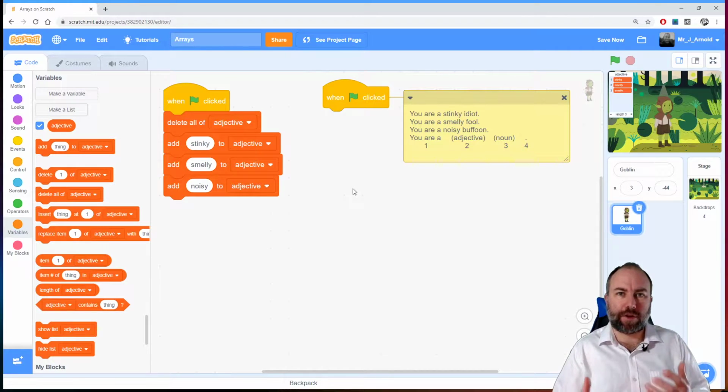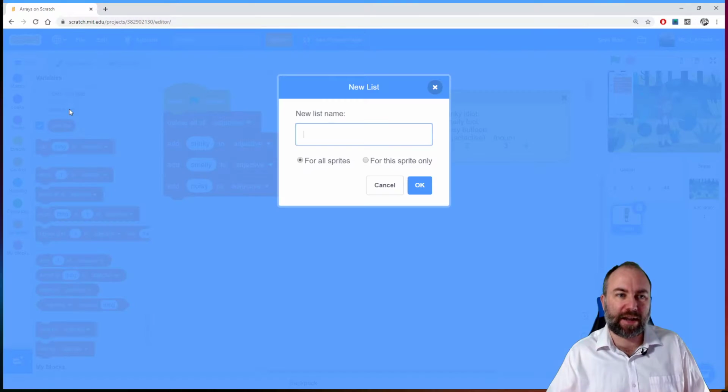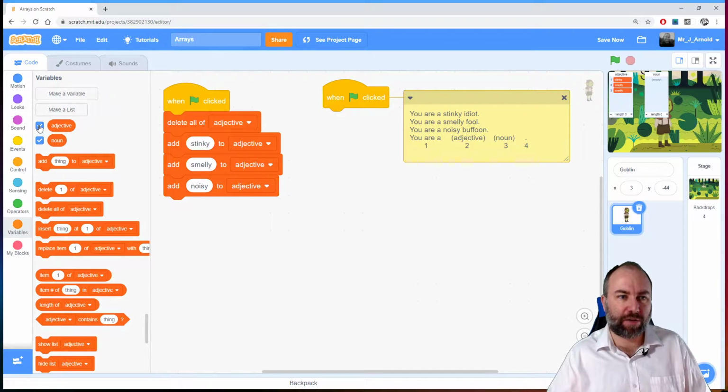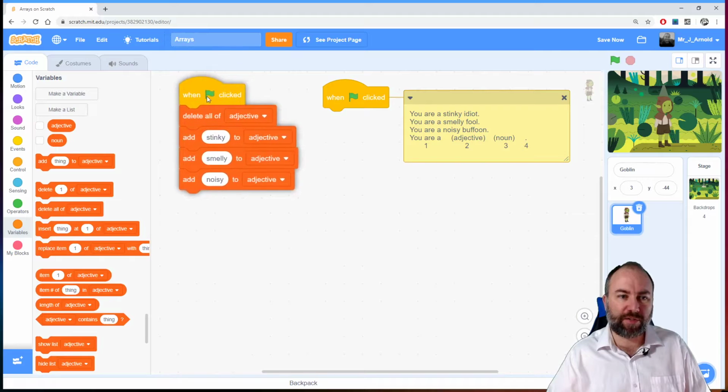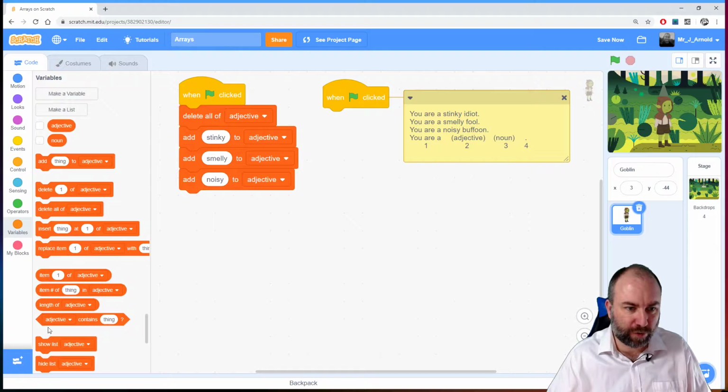Now, obviously, we can have as many as we want in here. You could have 10, 15, 20 adjectives, and that would just simply mean that your insult generator could come up with an even wider range of unique insults. But we also want an array for the noun over here. So let's click Make a List again and have a noun list. And I'll just untick these two so they're not displayed in the game itself. So when we start the game, we'll also want to delete all of, where is it?